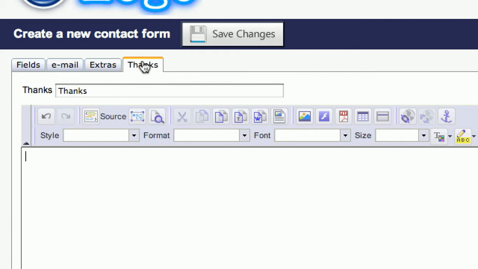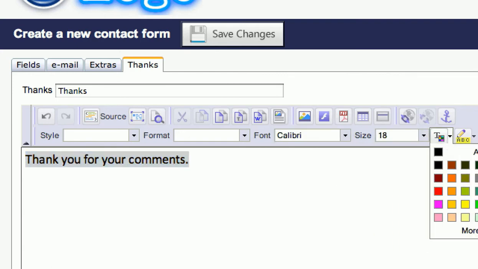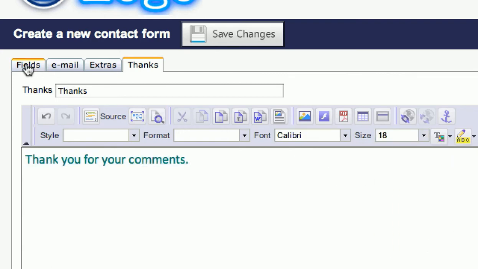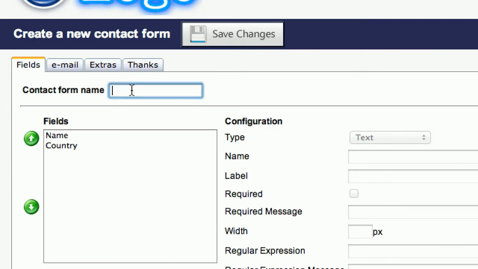Now let's go to the Thanks tab. And in here we can type in some text that will be thanking our user after they send the contact form. We go back to the Fields tab and make sure you have a name for this contact form. Now remember to always save the changes after you add any field or do any change to the contact form.